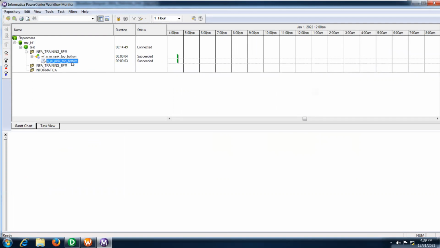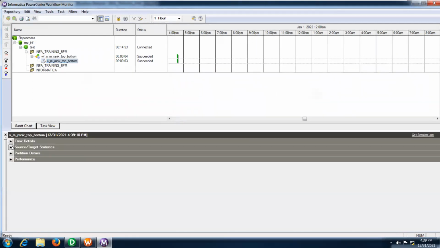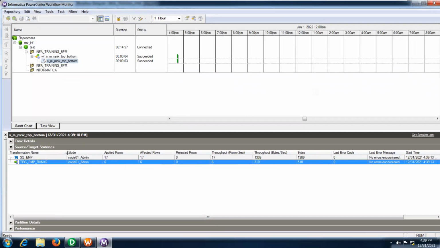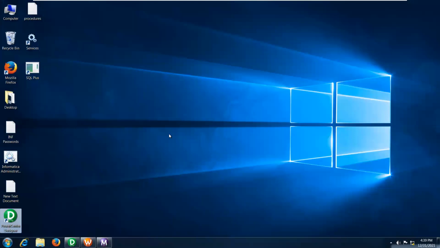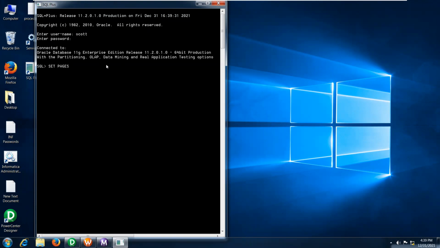Yes, my session is completed without issues. Get run properties. See, 6 records are loaded. Let me see the ranks. The target ranks, right? Okay. I'm going to open my database. Let me enter the username and password. I'm going to set environments.